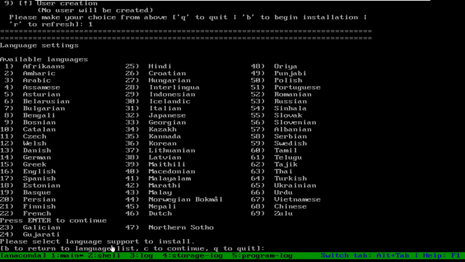So it says please select language support to install, B to return to the language list, C to continue, and Q to quit. So what do you want? You select that language here. Now I don't know other languages, so I'll go with English, and because it is already selected, I can press C, or if it is not, then I will select the number of the language. English is number 16. So I will select number 16.